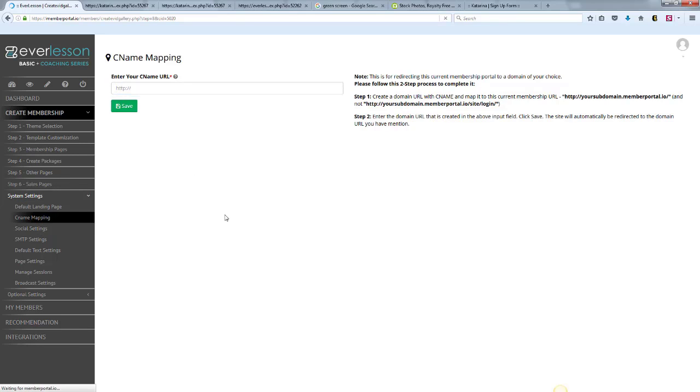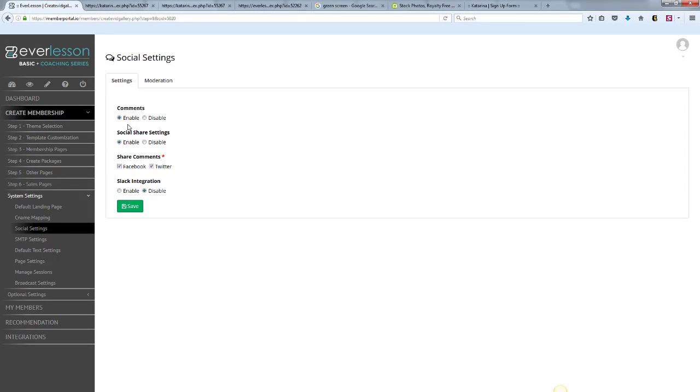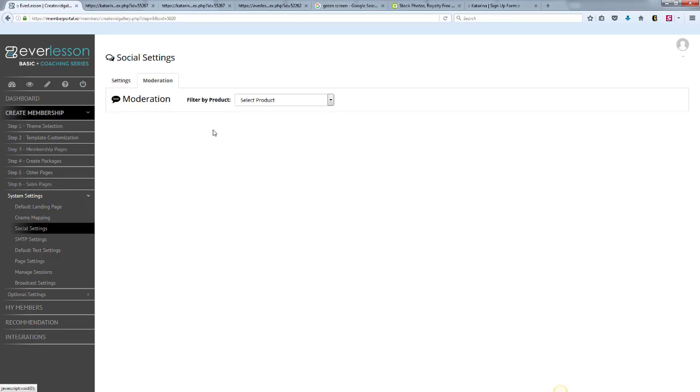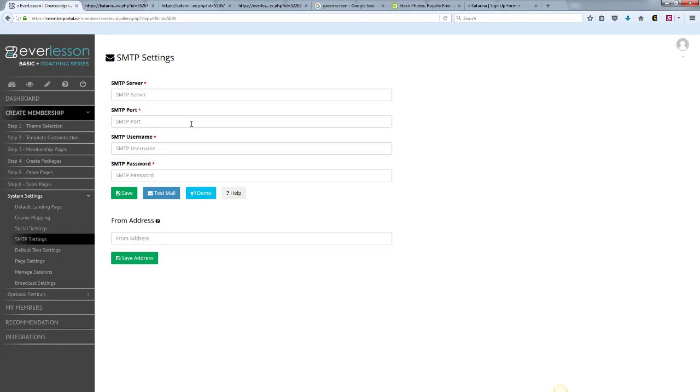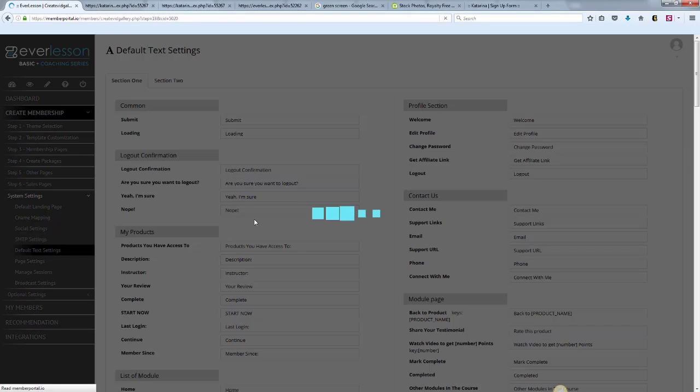Okay, over here we have some social settings. If you want to enable or disable the comments, you can do that. If you want to enable or disable the share settings, the share comments on Facebook and Twitter, we're integrated with Slack. Here you can come over here and moderate any comments for your products. Over here we have the SMTP settings. This has to do with email. I don't need to get into that. Over here we have the default text settings.